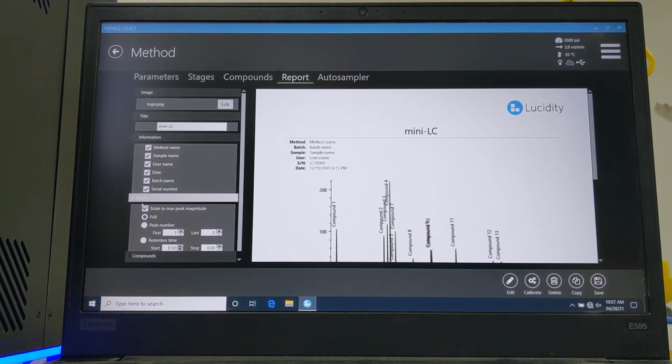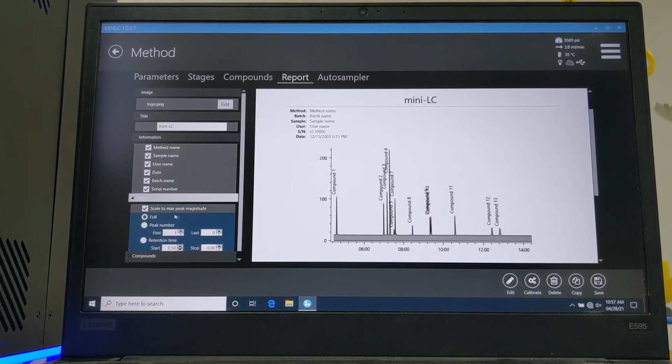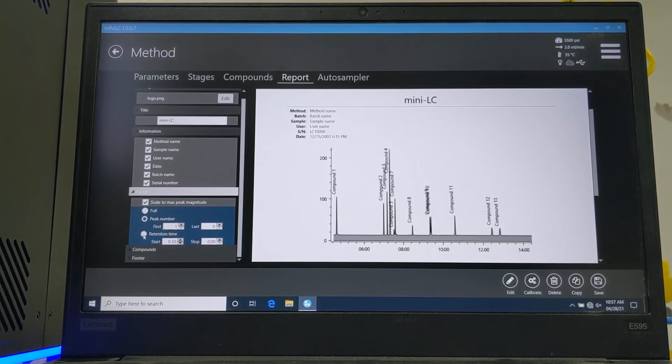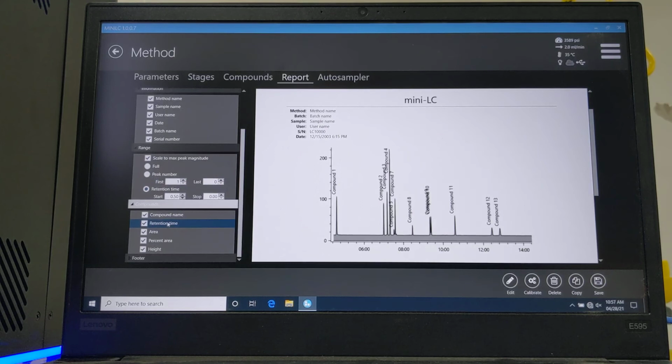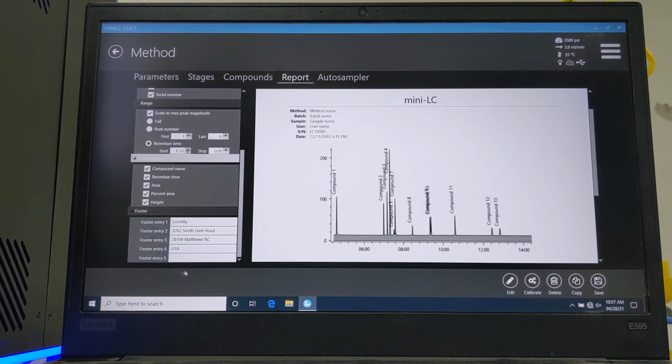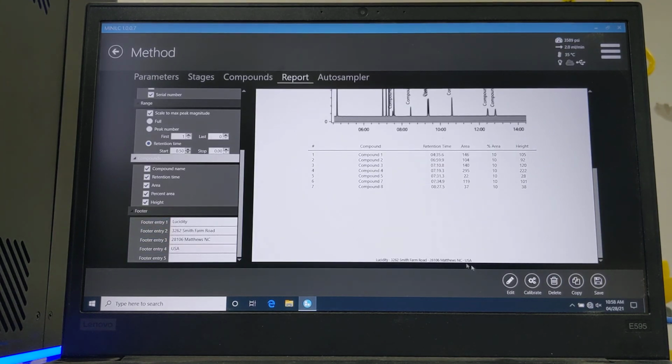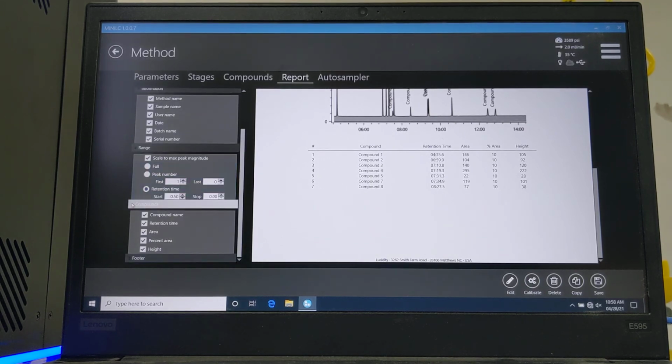The range, you can scale to the max peak magnitude, so the largest peak. You can do a full range, or you could do different peaks, or you could do different retention times. On the compound list, you can do name, retention time, area, percent area, and height. And the footer, you can put in whatever you want down here in the footer. Right now, it's defaulted to Lucidity's address.